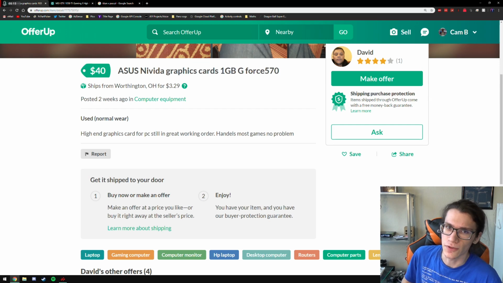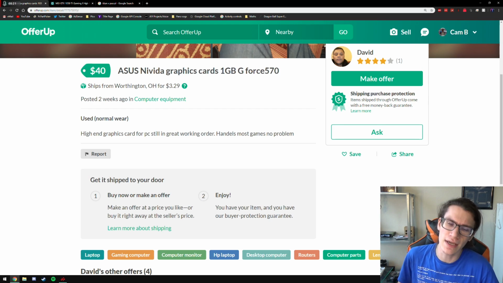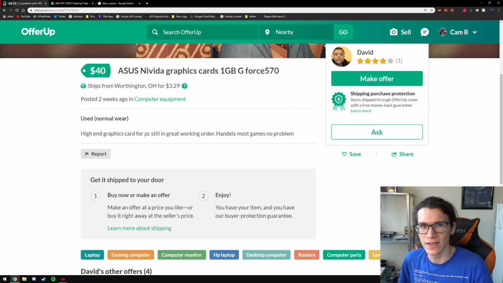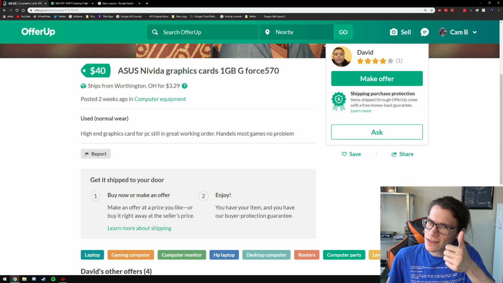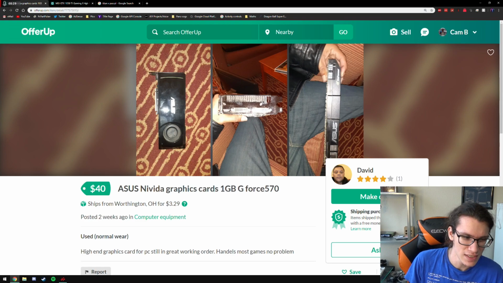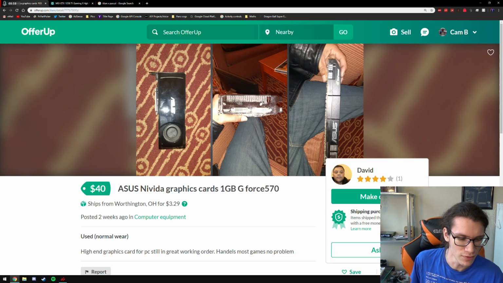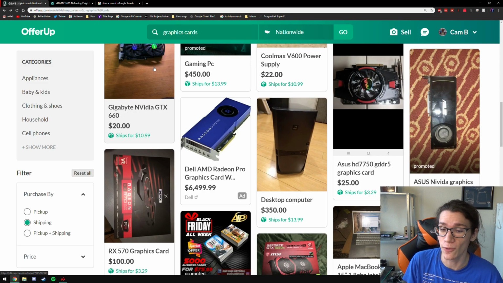Especially for newer titles, that is. 4 gigs, I would say, is the minimum you should have. Well, okay, 2 gigs minimum, 4 would be recommended, and more than 4 would be very nice. This is an ASUS blower style. I would prefer an EVGA one because those look a bit cooler. But for $43, that's not bad at all. Very power inefficient because it is Fermi.